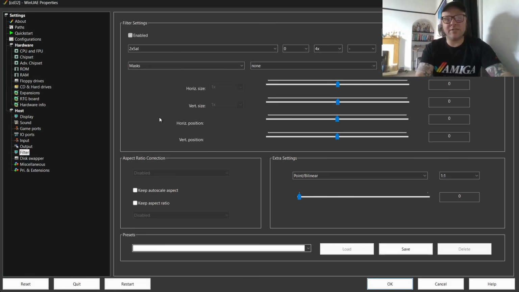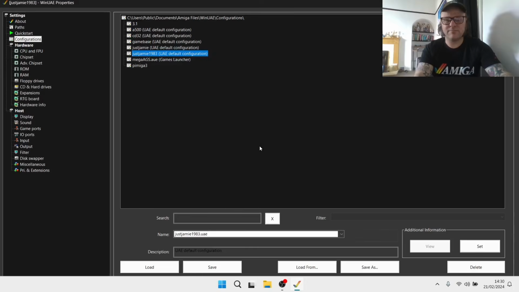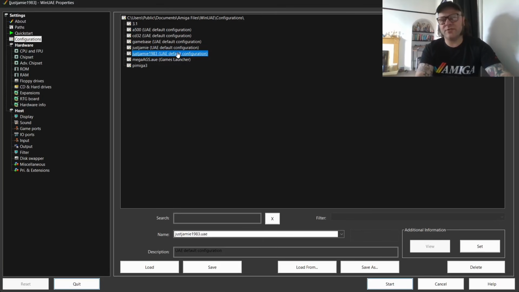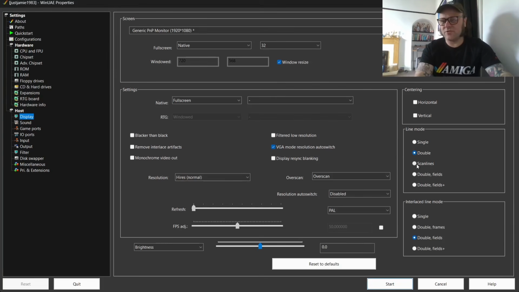And with this now applied, let's actually go back to load up an Amiga 500 game. So simply go back to configurations, and I'm going to load up my Just Jamie 1983 Amiga 500 configuration. Now this is loaded up, because I made that filter change, I'm going to just go to save. And obviously for Amiga 500, we need to go back to floppy disks, and my games are already inserted because I've loaded that file back. Now I've got my filters applied, so I'm going to just quickly check on scan lines, just to give you an idea of where this is going. And then if I just go in, start up.